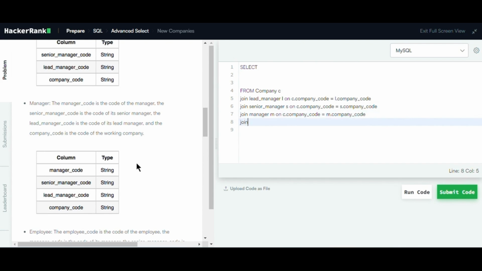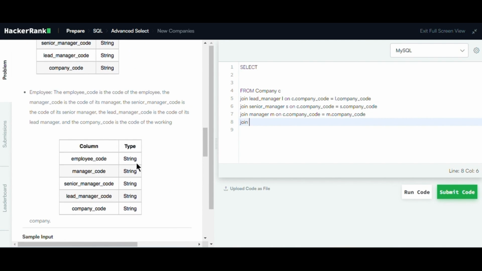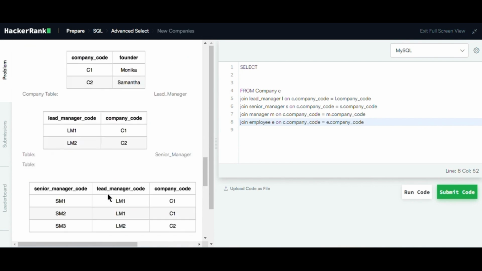And the last, we have the employee table. So employee E on, again we can join on company code. So this is the common column, is equal to E dot company code. So we're done with the joining operation of the tables.